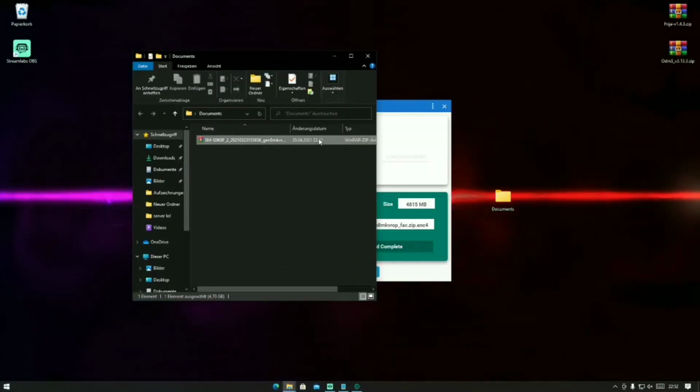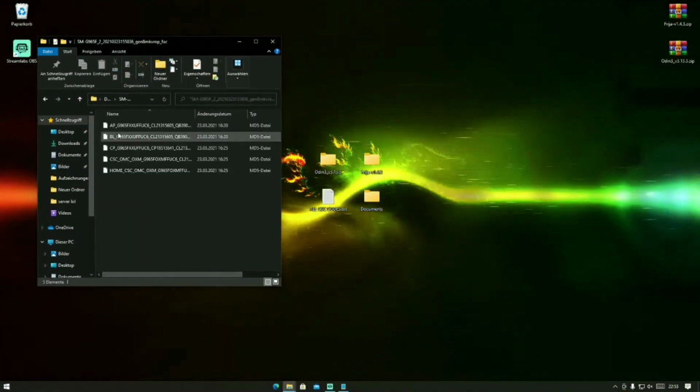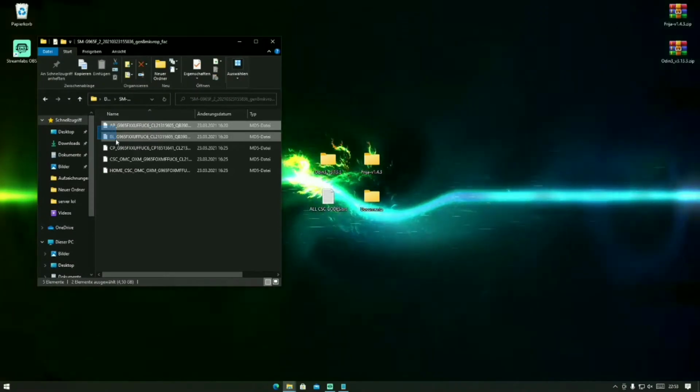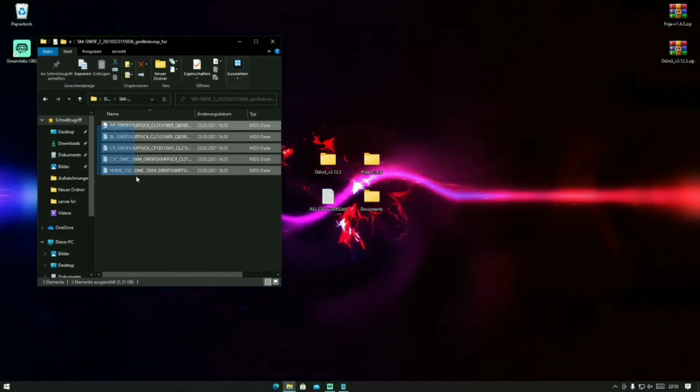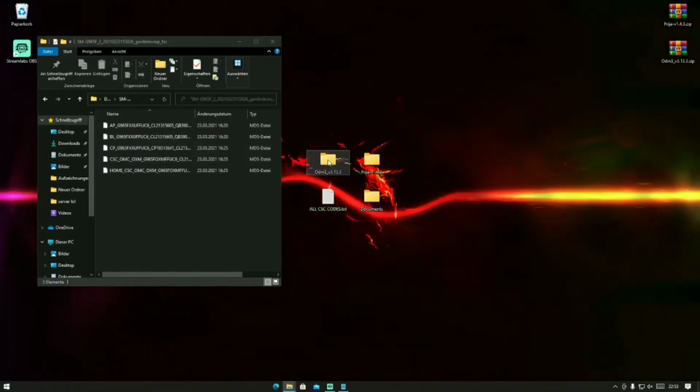After your system is downloaded and decrypted, go to your Documents folder and extract the zip file created by Frija. If you use the alternative downloader, go to your downloads location and extract the zip file or 7-zip file. If you have successfully extracted the zip, open the folder and check if you have files with these names inside: AP, BL, CP, CSC and HOME_CSC. Check if all files are there.